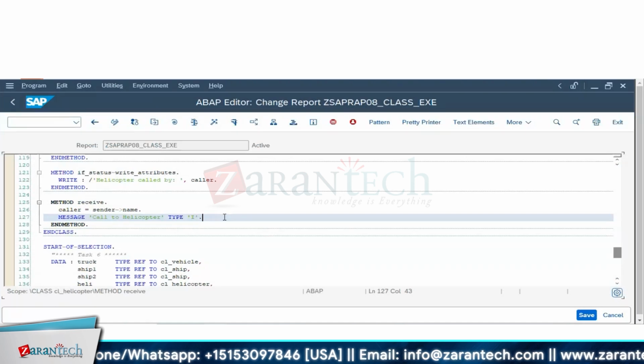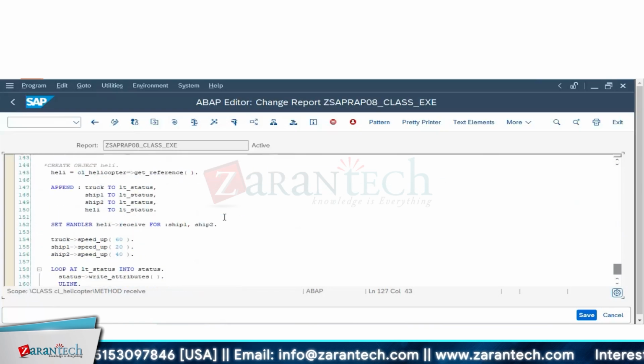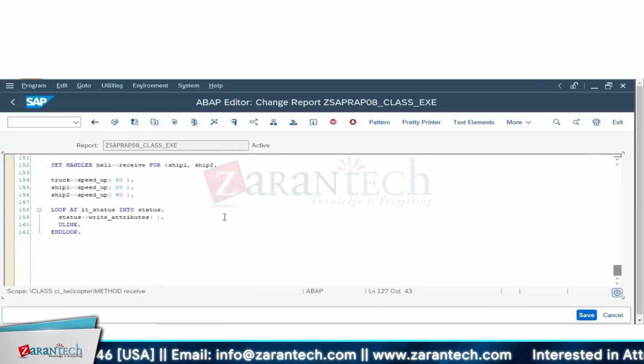Because of that concept only, if you come down to the last statement, the status write attributes is only one method. The code is only one, but it is displaying the data belonging to various objects. One time truck, one time ship, one time helicopter. It is displaying the data belonging to various objects, but you are using the same reference variable. How is that possible? That is because of polymorphism. It looks like once, but executes different things because all those classes implemented the method write attributes.